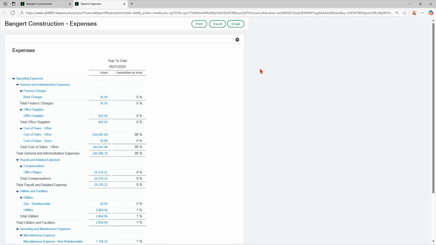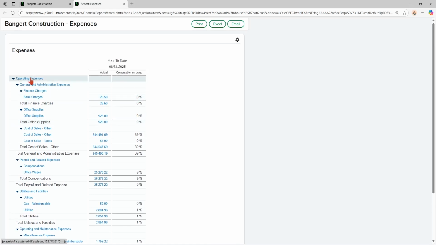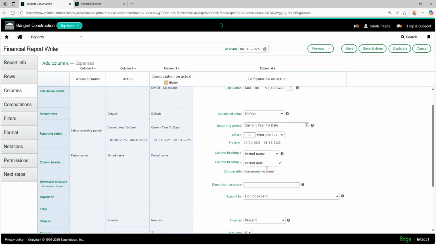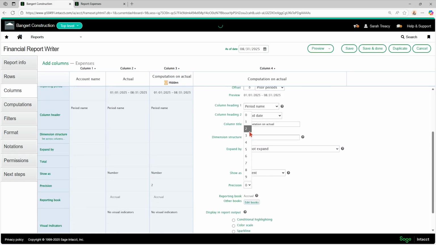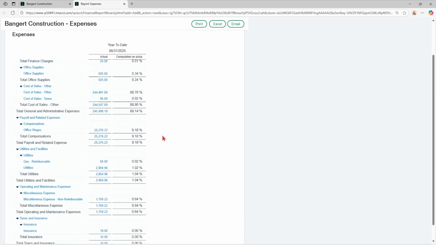So what percentage of my entire account group operating expenses do each of my accounts make up? So probably do need to put in a different precision. Let me change that now. I'll put in precision of 2. Try that again. Okay, so my bank charges makes up 0.01%. Cost of sales other are making up 88.78% of the entire account group.